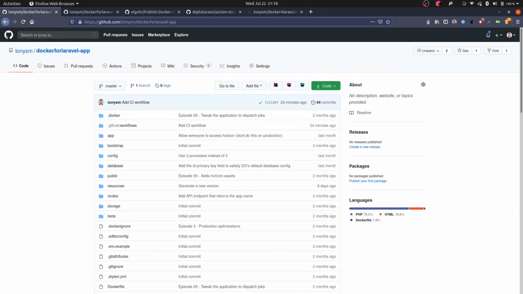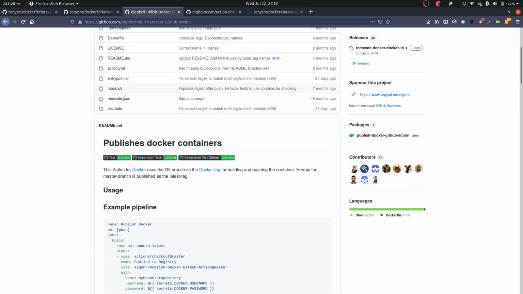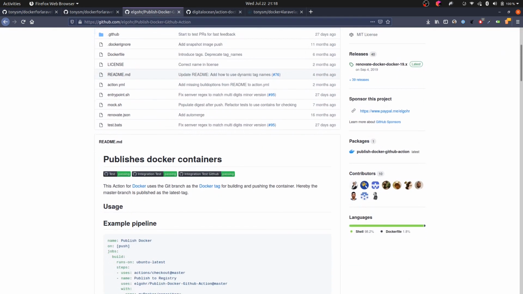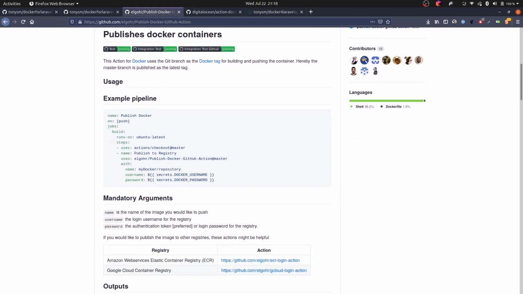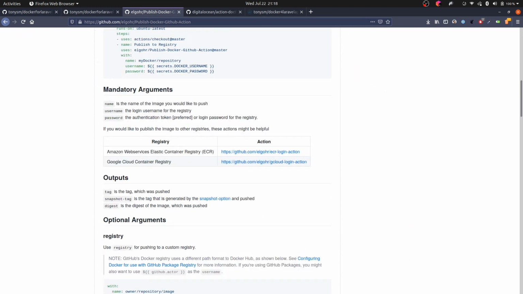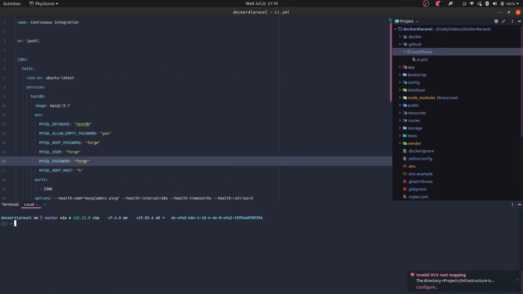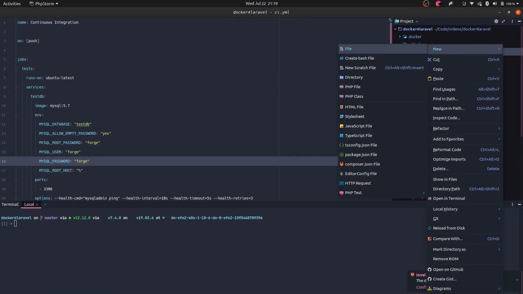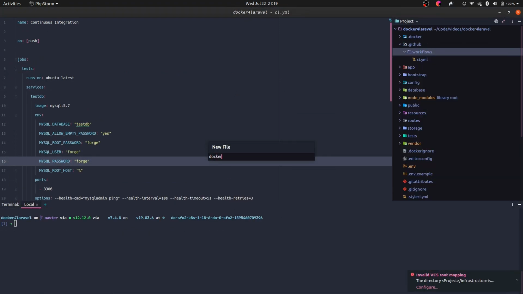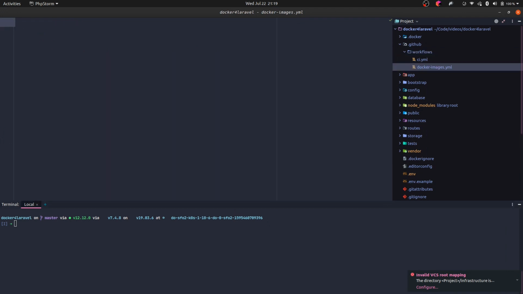We are going to be using some GitHub Actions for all this automation. One of them is this one, publishes Docker containers, and that's essentially what it does. So here's the documentation on how you can use it. Let's use it. I'm going to create a file here, a new workflow, and I'm going to call it docker-images.yaml. Now I'm going to paste the code and we are going to discuss it.